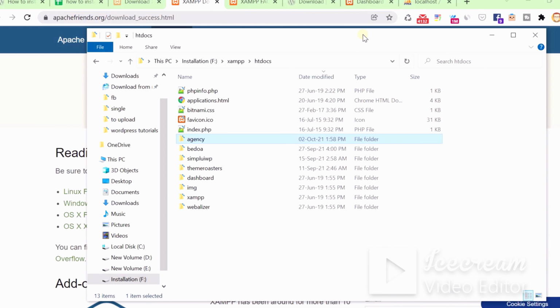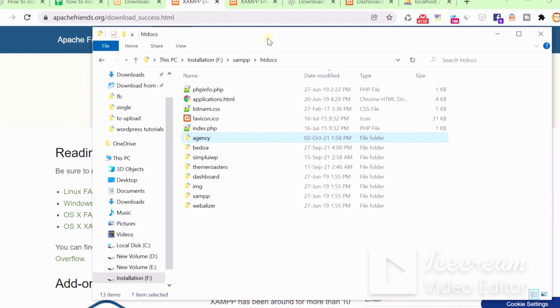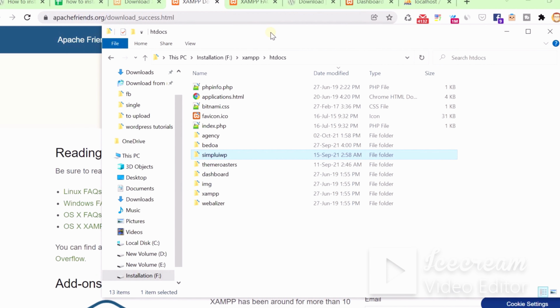Try to avoid the C drive and install it on a different drive. I install on F because once you start doing projects, your website folder size will increase, which will affect your PC performance. So put the XAMPP folder on a different drive.